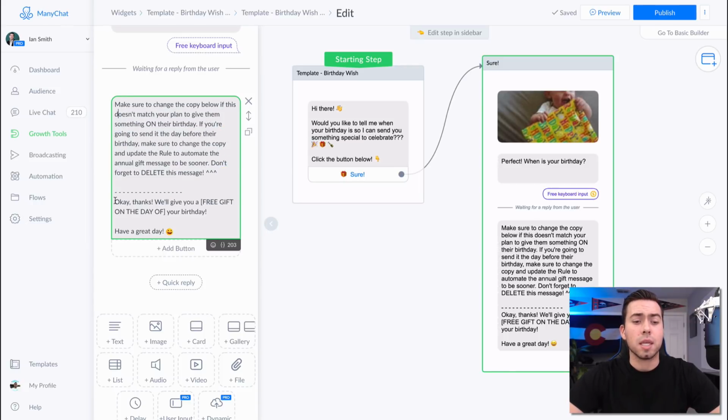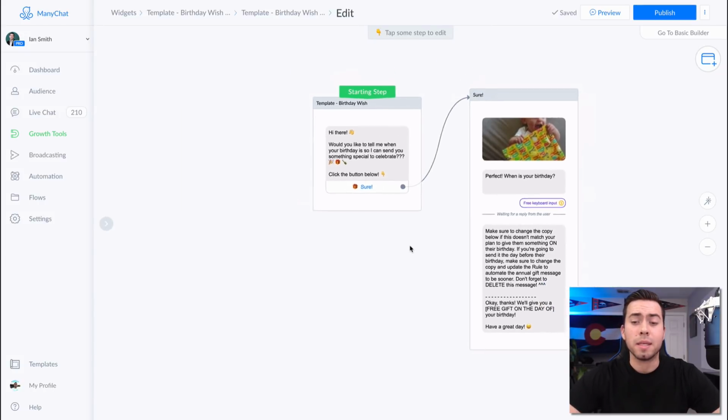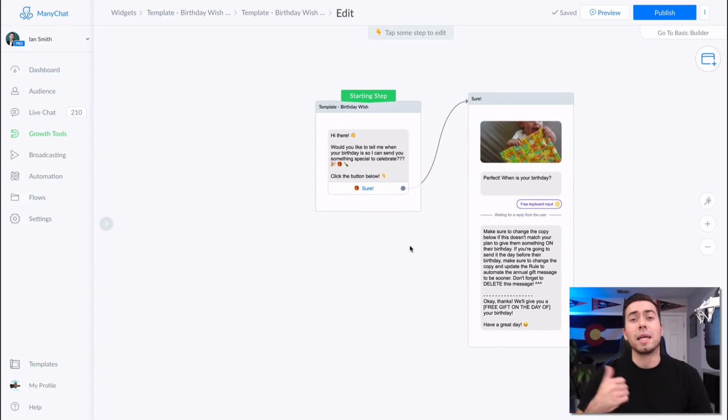So the message is going to say, okay, thanks. We'll give you a free gift on that day of your birthday. Have a great day. And that's pretty much it. It's a pretty basic template. It just collects their birthday information, and then on that birthday, you'll actually be able to follow up with them and send them a free gift.